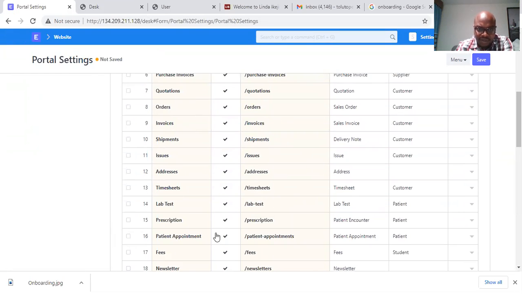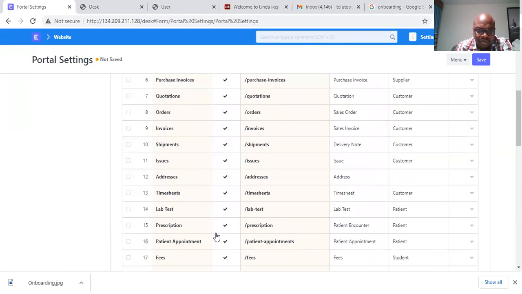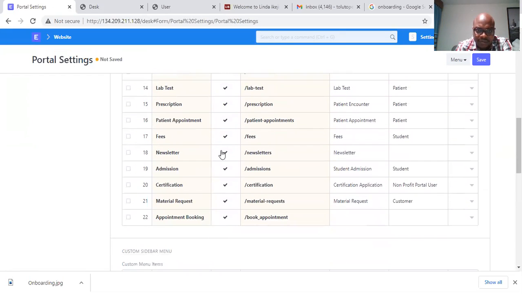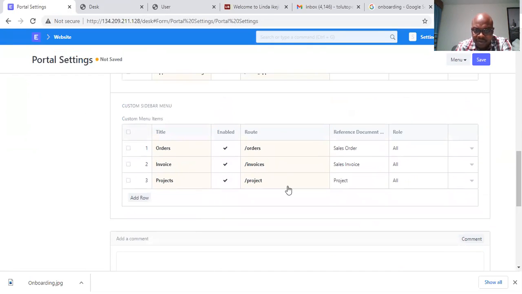Look for something here and say, okay, what else do I want people to see or to be able to do? Anyways, for now, let's work with this one. This is what you can actually see.